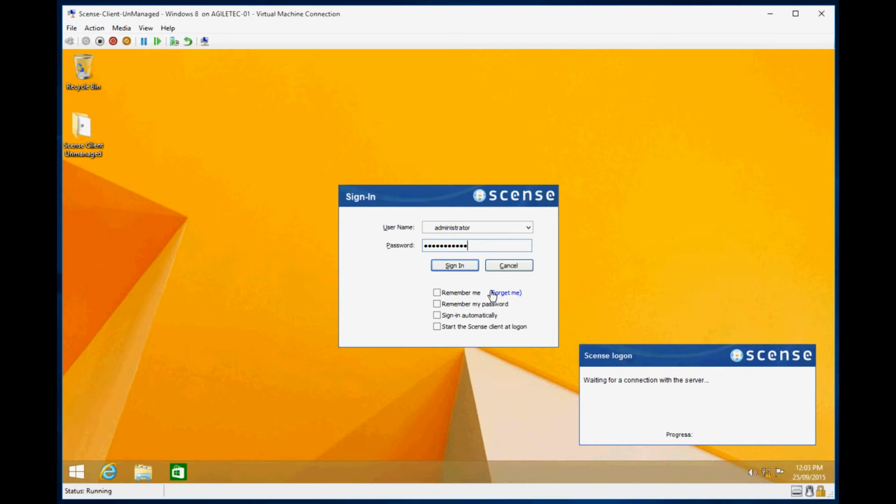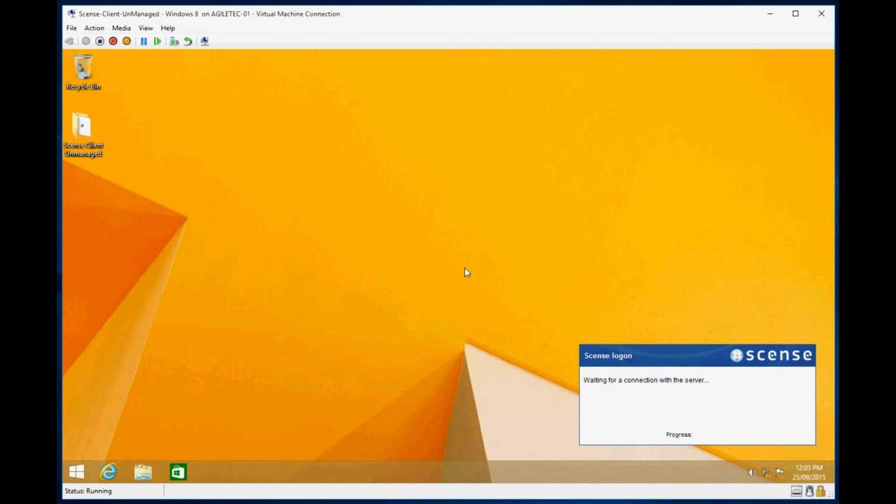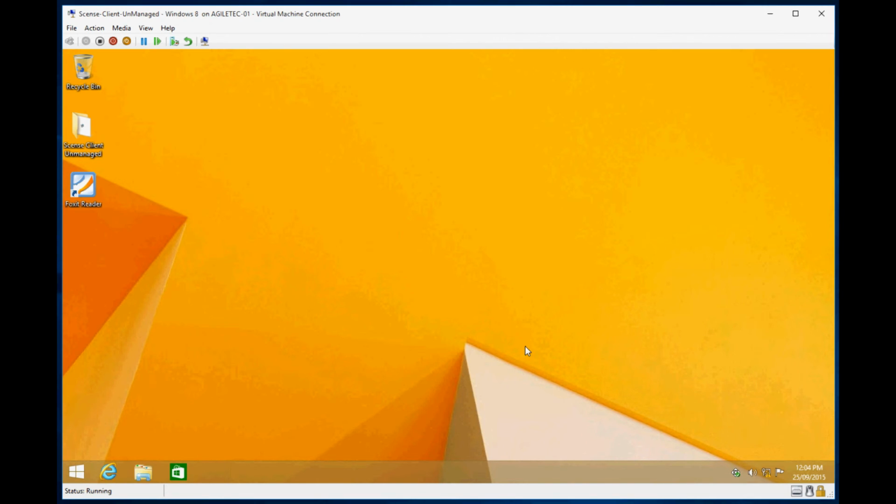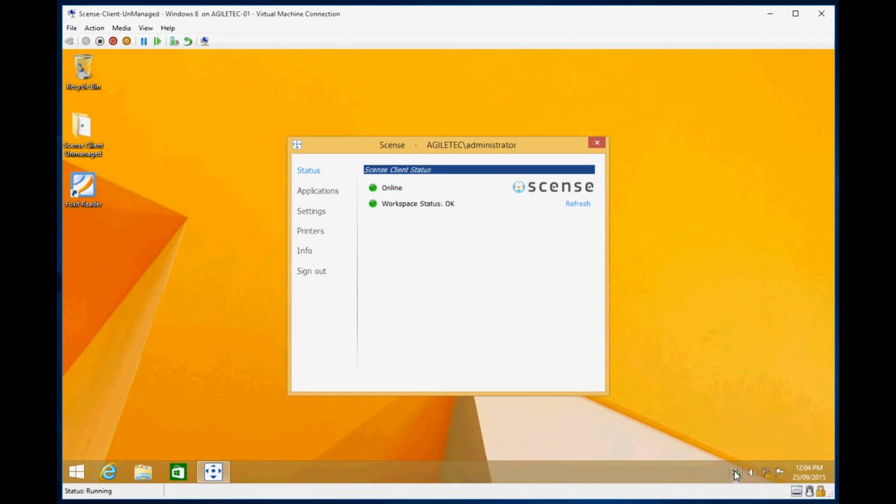And we can set these to remember the user password, sign in automatically, and start the client at login, just so it's transparent to the user then. So we'll go ahead and we'll sign in. And once we sign in, you can see here that Scense will collect the user information and load all the appropriate scripts and push out the appropriate applications. So there you go. You can see that Foxit Reader is now on the desktop there.